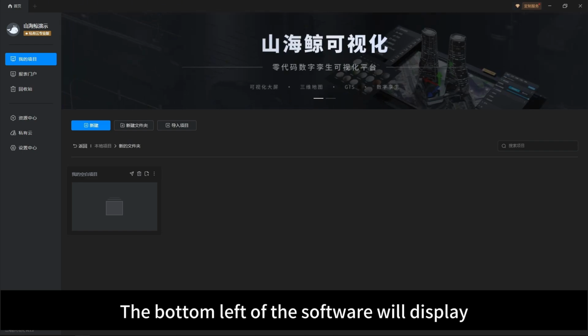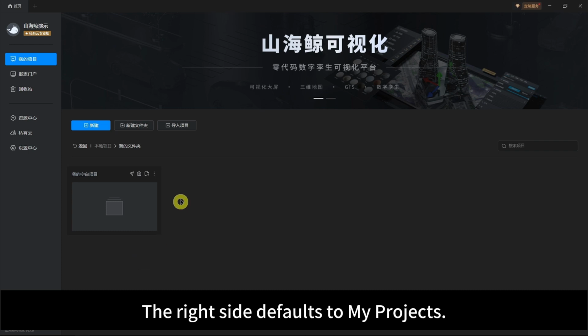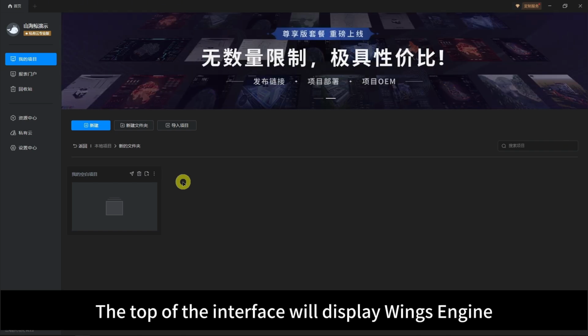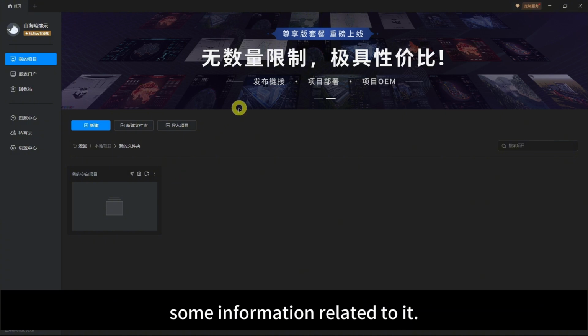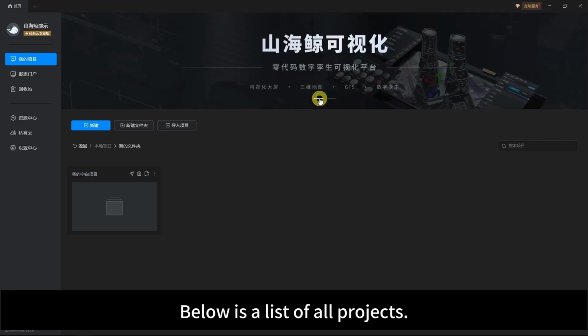The bottom left of the software will display the current version information of the software. The right side defaults to My Projects. The top of the interface will display some information related to Wings Engine. We can click the button below to turn pages. Below is a list of all projects. These projects are stored locally.